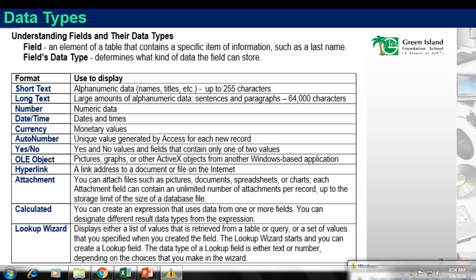OLE object, it's object linking and embedding. Any picture or photograph you want to activate, controls you want to add, hyperlinks you want to create, attachments, pictures or other files you want to attach. Calculation, if you want to perform something. Lookup wizard will give you a combo box, a drop down menu to select any particular field. We will apply all these data types in the database that we created yesterday. Today we're going to see how we're going to do that.